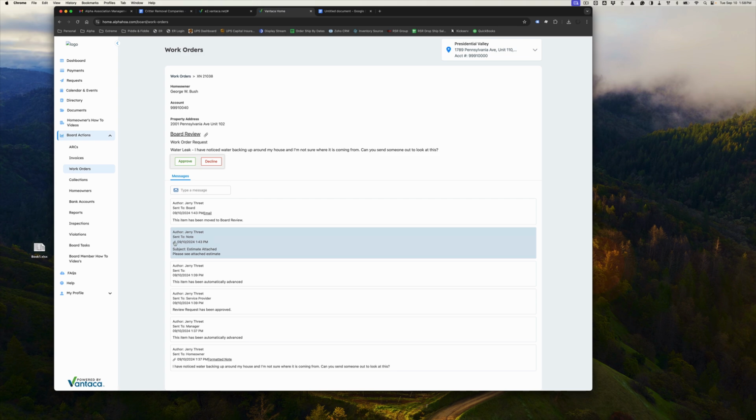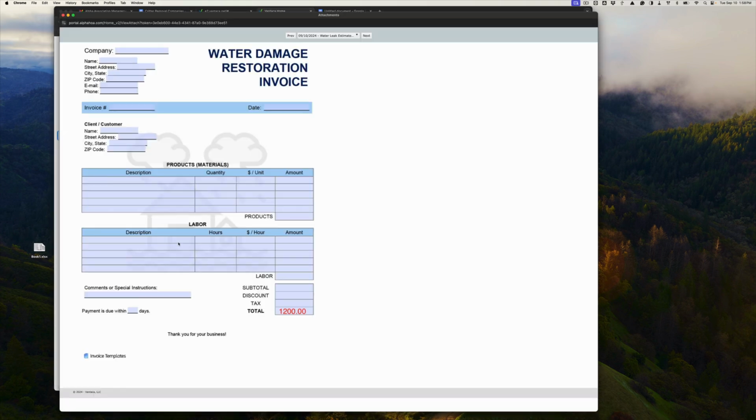And so then we went ahead and uploaded the estimate and just notated the subject of what it was when we updated it and what it is that we're talking about. So you can click on this little paperclip to view the attachment. And when you do that, you see the actual invoice that was supplied to us from the vendor to provide the estimate for the damage.